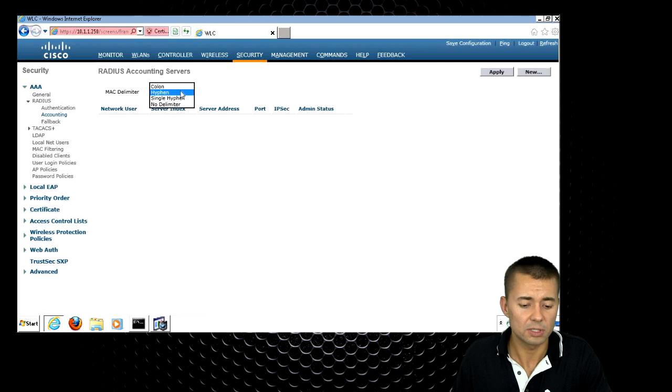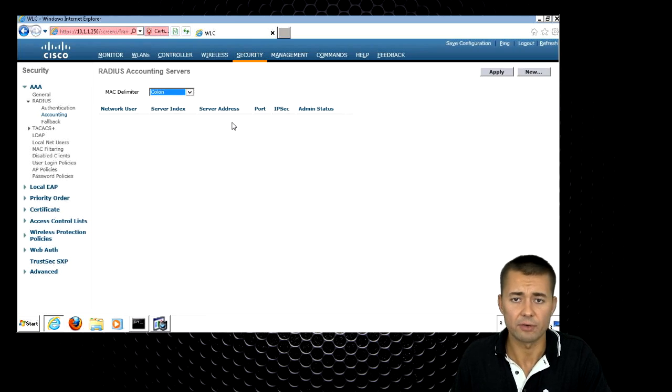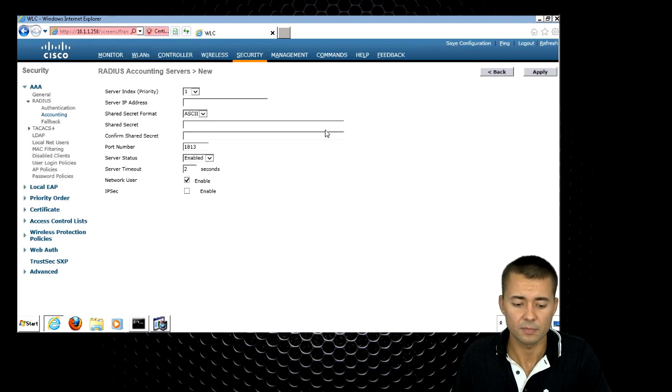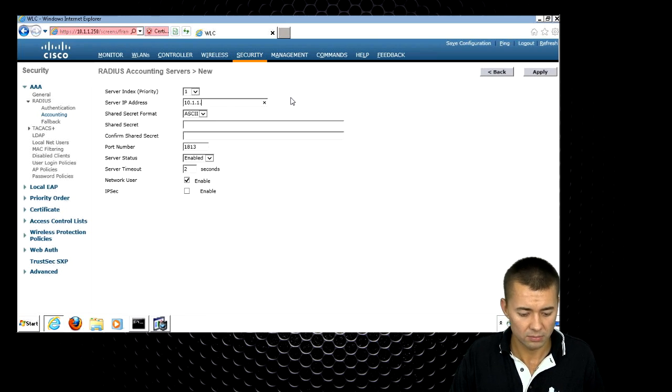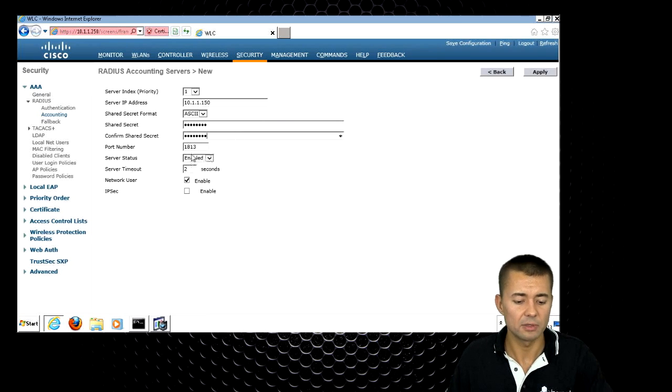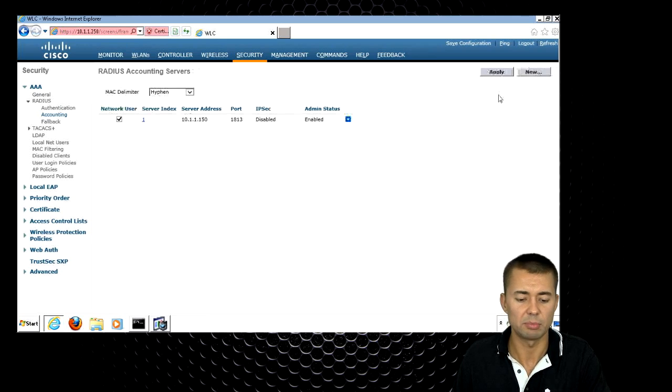Now, one thing that I will actually change here is the MAC delimiter, because I know that ISE uses colons to separate MAC addresses in the endpoint database. So I want to match this. So let's apply, and let's say new. Let's add the ISE as the accounting server. 10.1.1.150, IPexpert. I'm going to leave the default port 1813. Let's just apply.